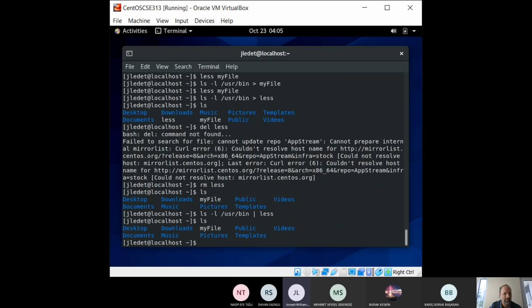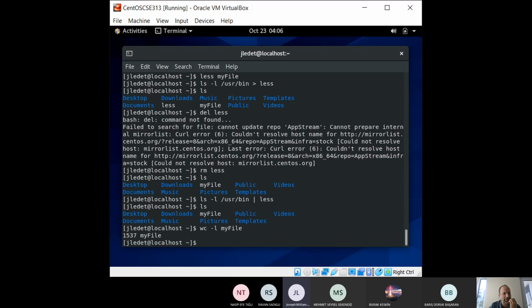All right. If we did ls, we get this, right? Again, we could put that into a file and then use the wc command to look at that. So maybe wc ls -l /usr/bin. We could use wc to count the number of lines in the myfile file, right? 1537. But if we didn't want to have to create that whole myfile thing, we could do this.